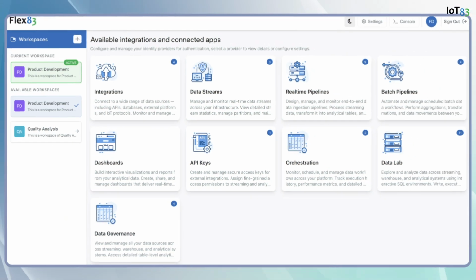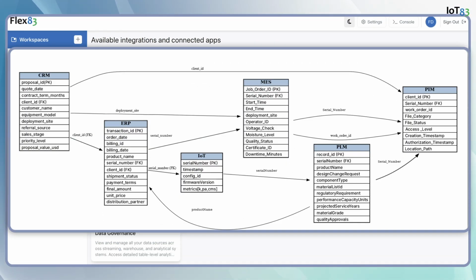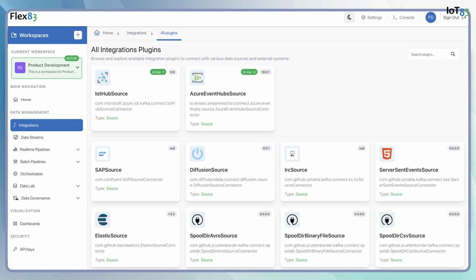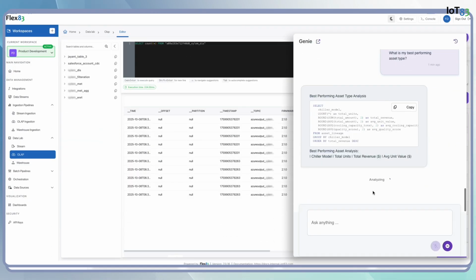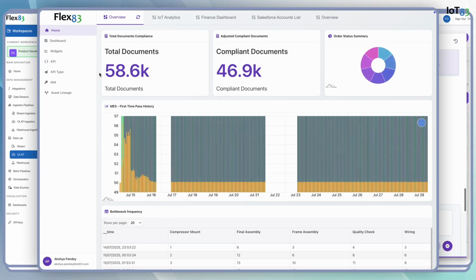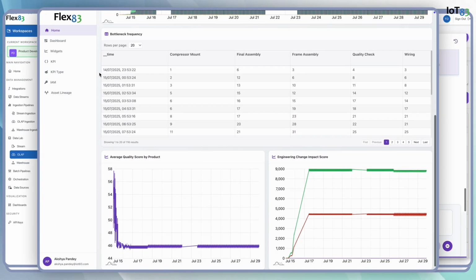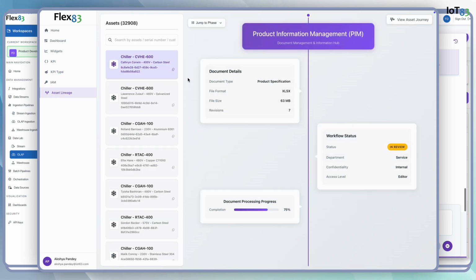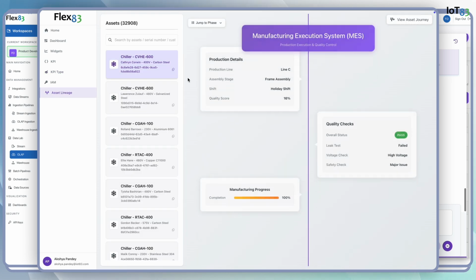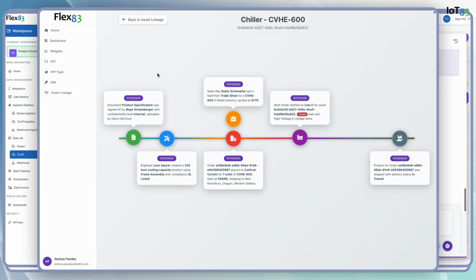In summary, Flex83 streamlines the complexity of your data orchestration, from ingestion and processing through advanced analysis to intuitive visualization. With Flex83, you're equipped to harness the full potential of your data from IoT, business, or any system efficiently and effectively.